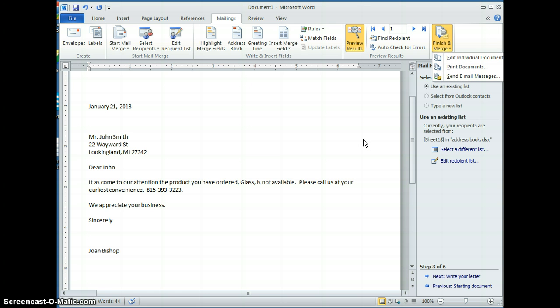If you'd like to save a hard copy, then edit the individual documents and save the hard copy so that you have a record of every person that you sent that to. Once you're done, you're done. You can go back if you need to make changes. If you want to insert another field, you can actually go back and insert other fields.